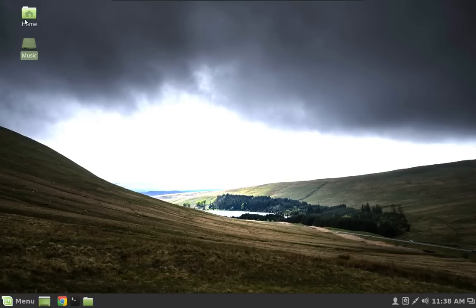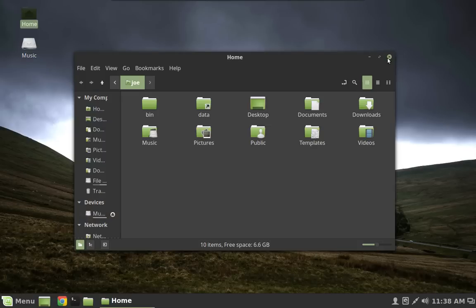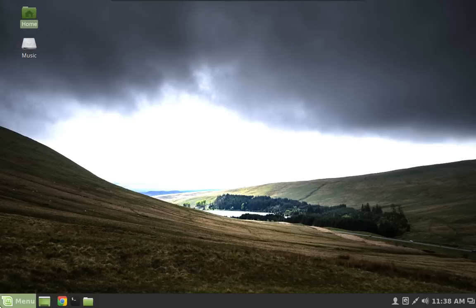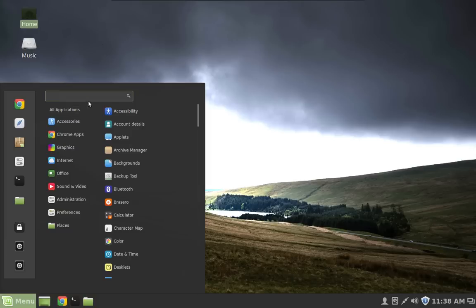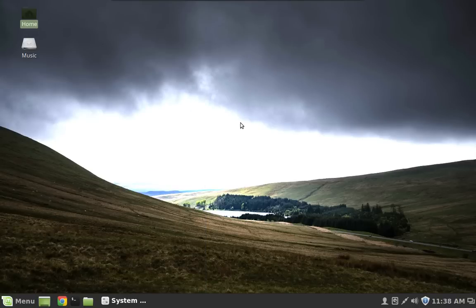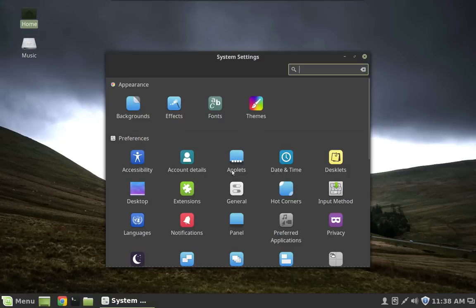How do you get rid of that if you want to? Well, the best way to do it in Linux Mint is just to do this. So we go into settings. I personally wouldn't mind having that there. It's not that big a deal to me. But we'll go to settings, and then we'll go to desktop.